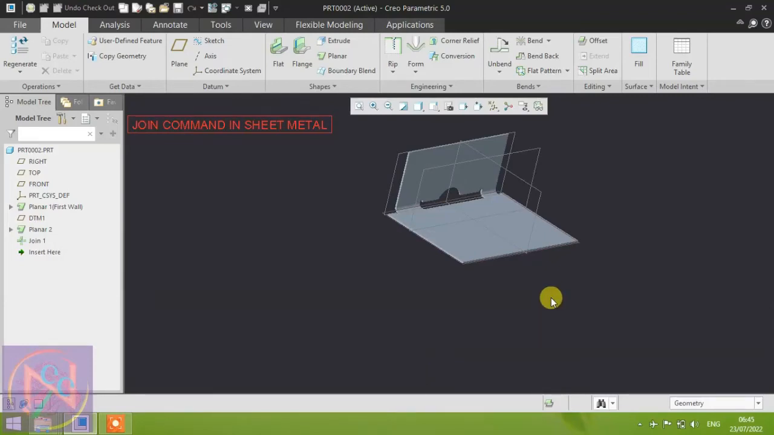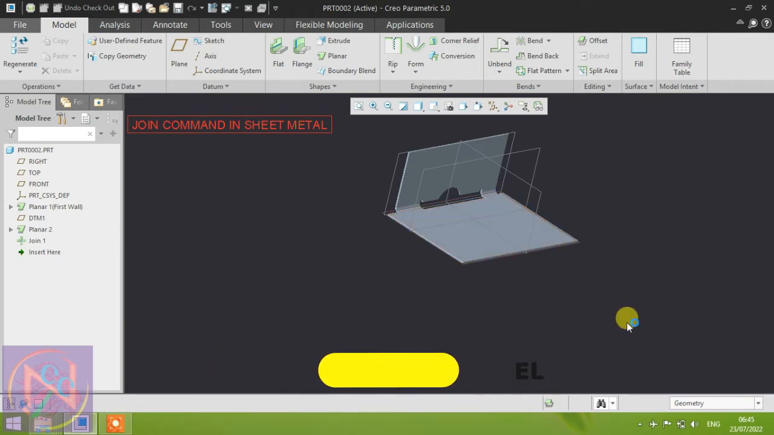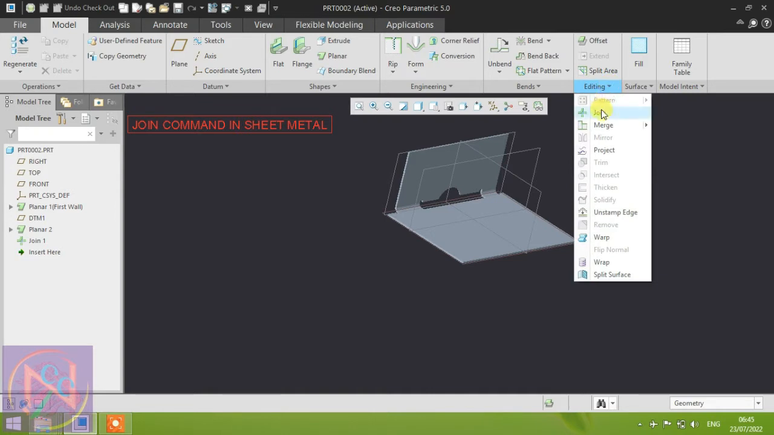Hi guys, today we are discussing the join command in Creo sheet metal design, so that you clearly understand how to make two pieces of sheet metal designs into a single one by using the join command. This is the main motto. The join command connects two intersecting walls.